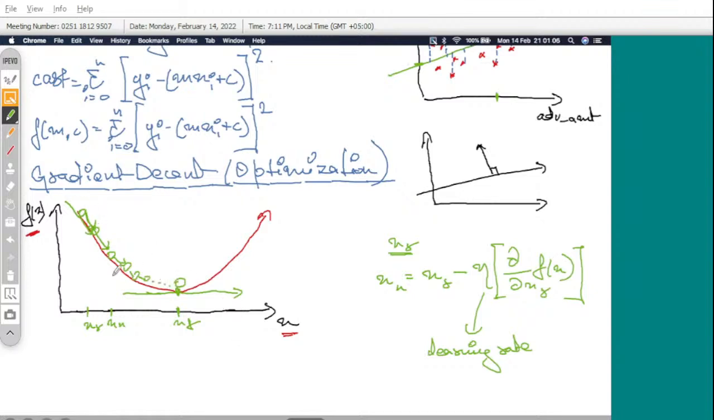So this will be a iterative process. This thing will be done multiple times until we have the derivative 0. Derivative 0 means it's a minimum value. See, here the derivative is 0 and this is also the minimum value of the function. The gradient, the derivative is 0 and also this is the minimum value.